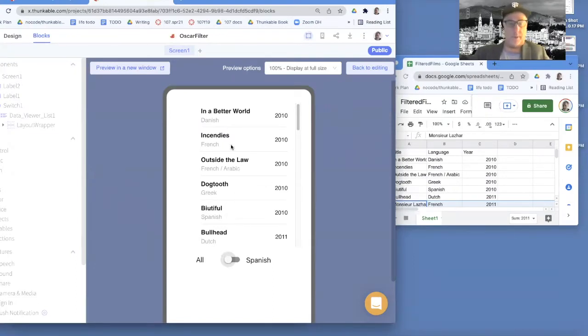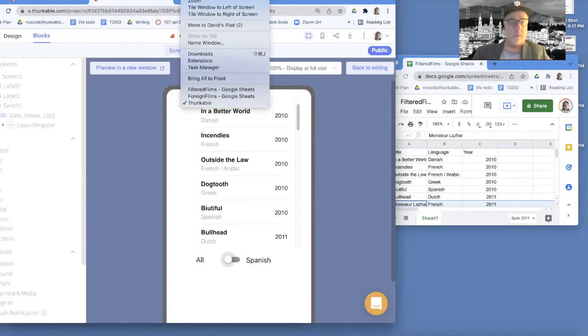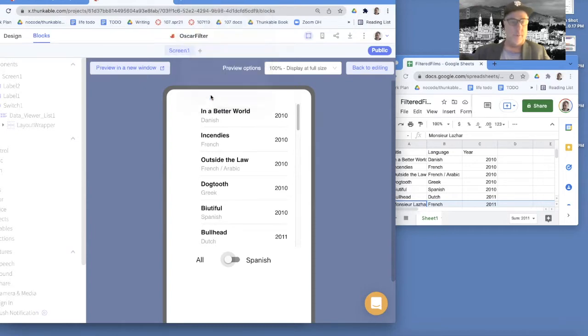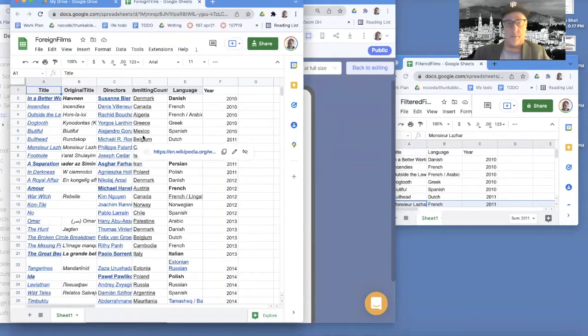In a previous video, I showed kind of how to filter data. We've got a big spreadsheet of data. Let me just show you the big spreadsheet, all these foreign films. These are all nominated for Oscars.